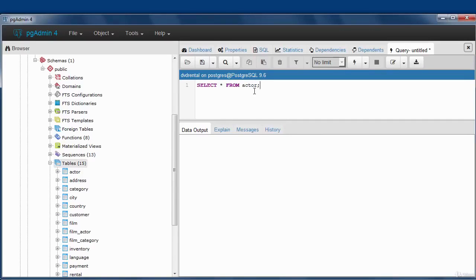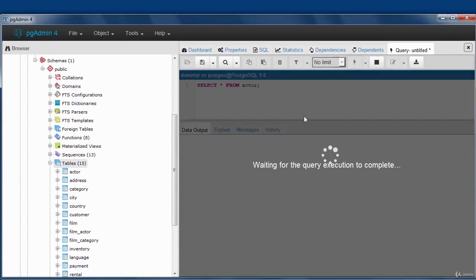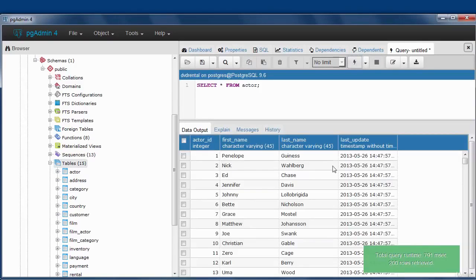To indicate that's the end of the statement. So what this statement is saying is that I want to retrieve all the data that has been stored in this table called actor. If I click on this thing that looks like a lightning bolt, that will execute the statement, and it will show the output in this window here. It tells you the total query time, the time it took basically.